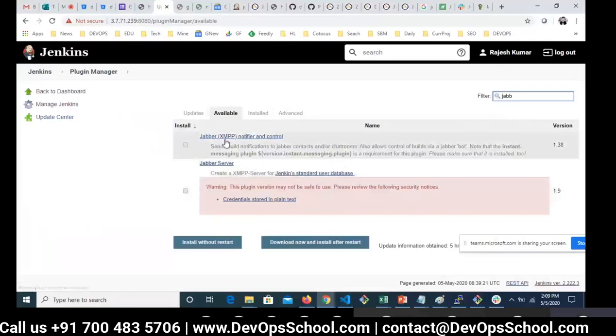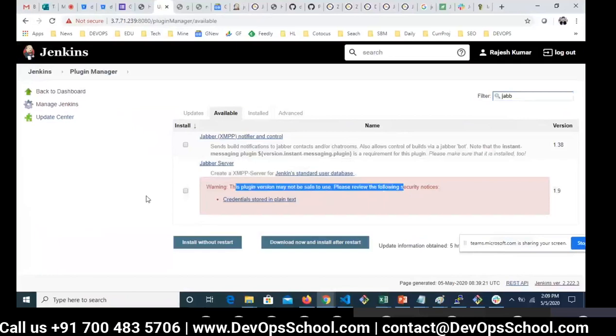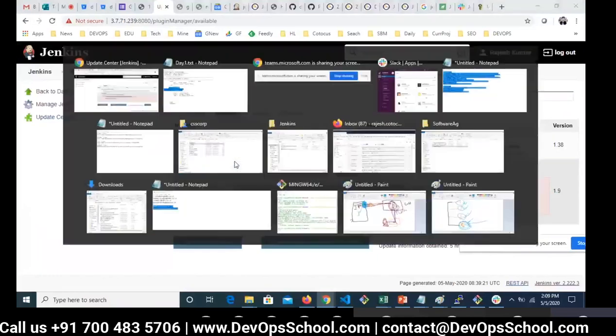Jabber SMTP Notifier and Control and Server is there. By the way, this plugin, the one which you see, Jabber Server, has some security warning recently. Maybe the new version of Jenkins might have detected it. So this is the one you can use right now. I'm just showing you these things. So you have to install, configure, and use that.